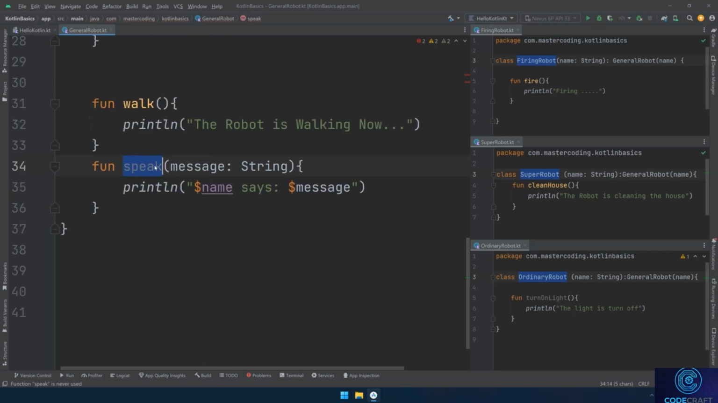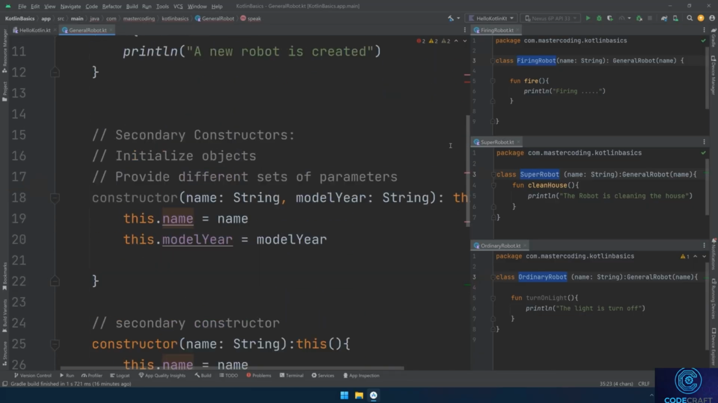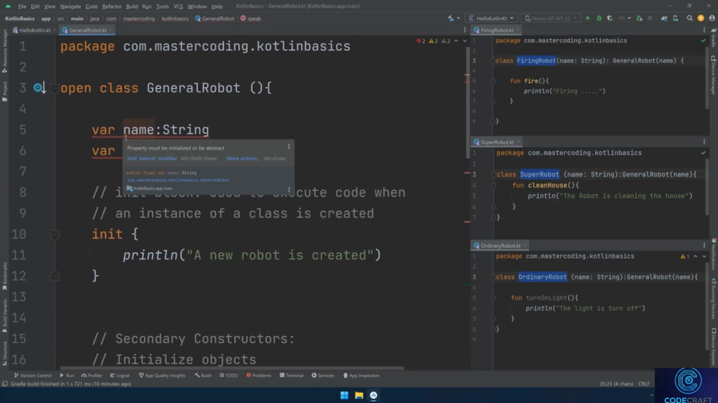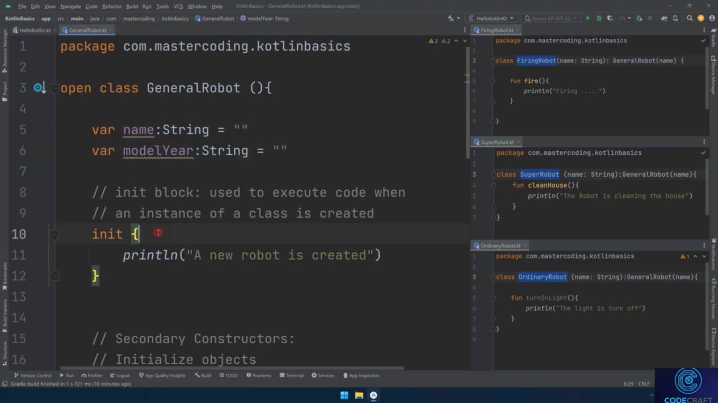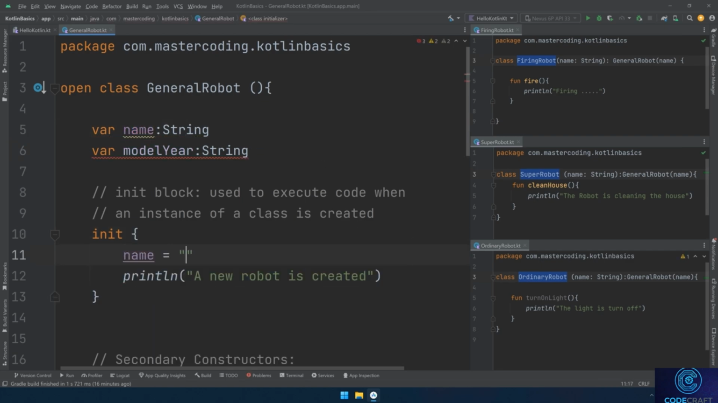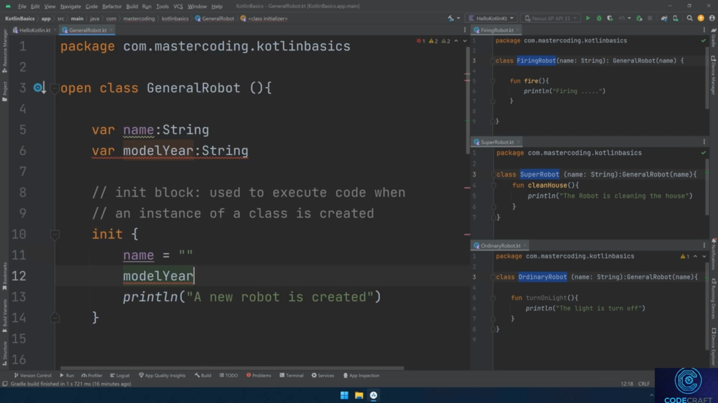Scroll down. In the speak method, the name variable is solved because we created it as a global variable. And here we need to initialize, it can be done like this, or we can use it inside the init block. Name equals empty string and model year equals empty string. When using strings, you need to initialize them.